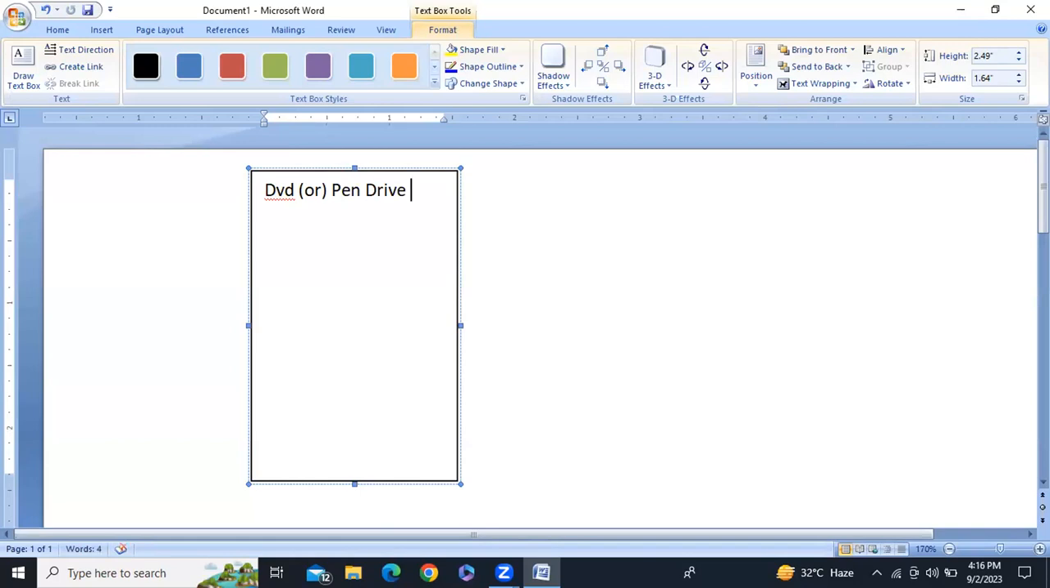We need to download the ISO image. For example, we are trying to install the Windows 10 operating system. We need to download the Windows 10 ISO image. That's it, guys. With the help of this ISO image, using a few third-party applications, we need to create a bootable DVD or bootable pen drive.